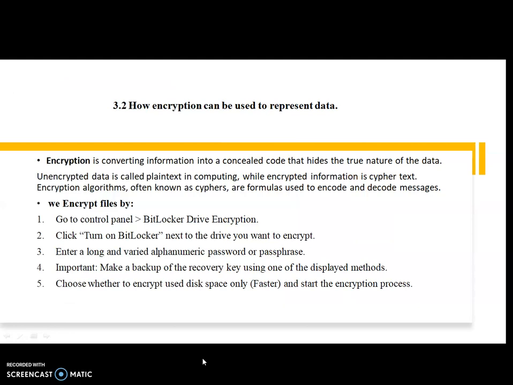How encryption can be used to represent data. Encryption is converting information into a code that hides the true nature of the data. We encrypt a drive by going to Control Panel, BitLocker Drive Encryption. Click Turn on next to the drive you want to encrypt. Enter a long and varied password with spaces. Important: make a backup of the recovery key using one of the displayed methods. Choose whether to encrypt used disk space only, and start the encryption process.